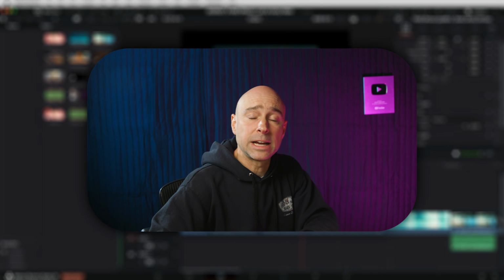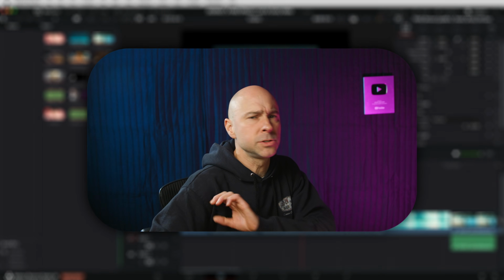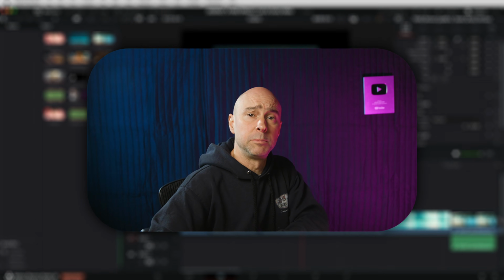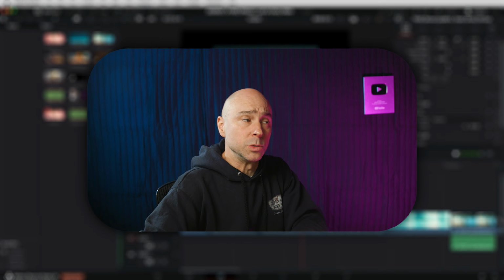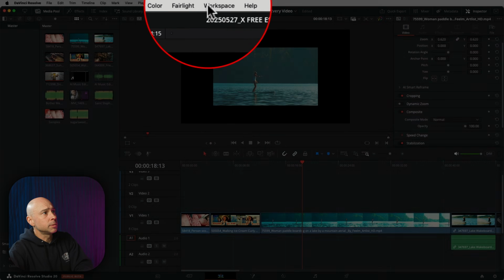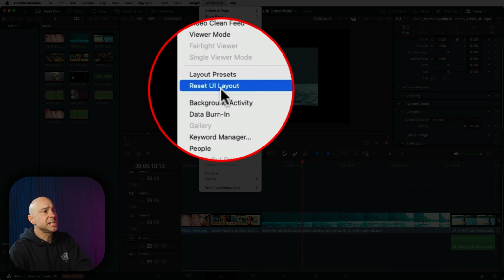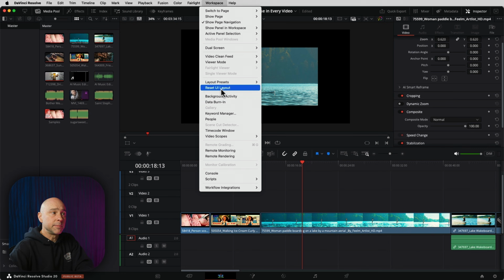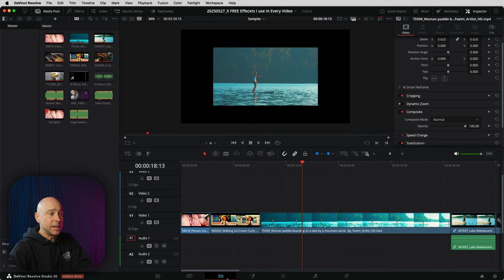The first free effect that we have here is called blanking fill, and I use this all the time, especially when I'm putting images into videos. But here's how it works. We want to make sure that you guys are looking at the same thing that I am. So come on up to Workspace and then come down to Reset UI Layout, and you should see the same thing that I see. Currently, I'm in the edit page right here.